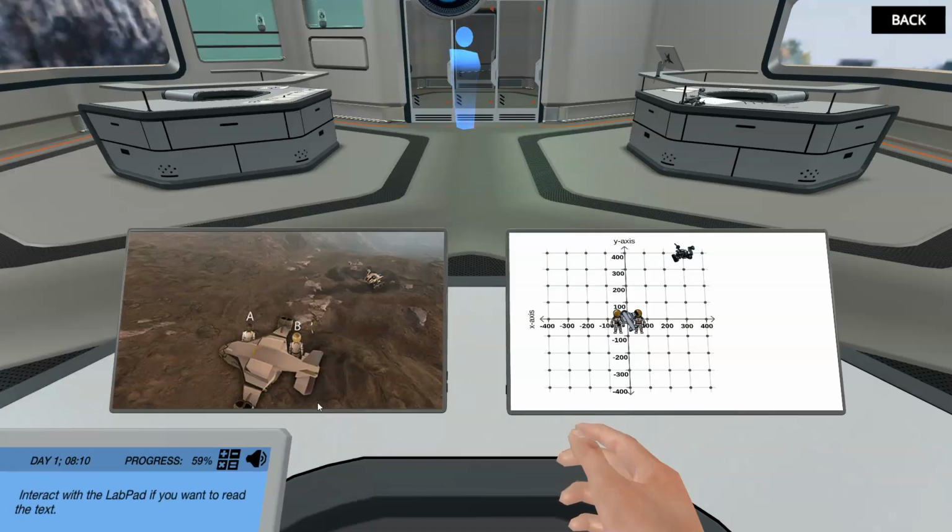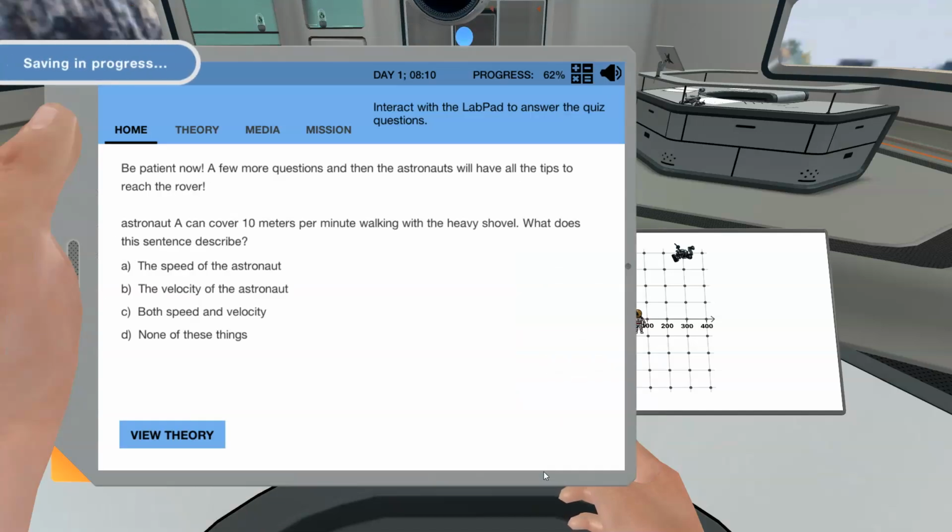You answered all the questions and gave valuable information to both astronauts, meaning they can quickly get back to the spacecraft to collect their tools. Check out the left screen to actually see them on the satellite image. Be patient now, a few more questions and then the astronauts will have all the tips to reach the rover.